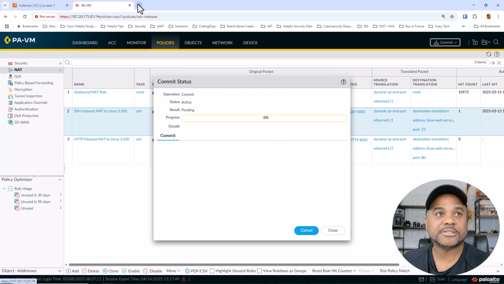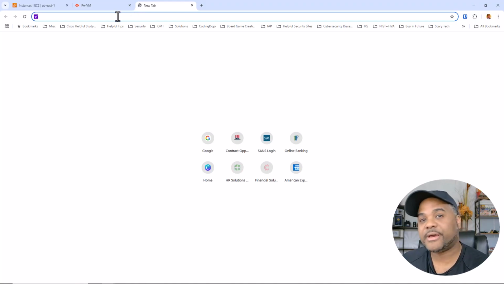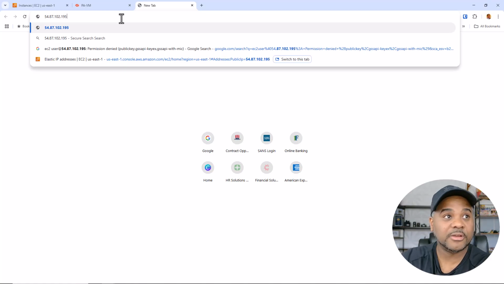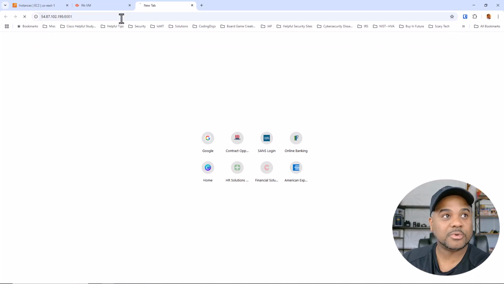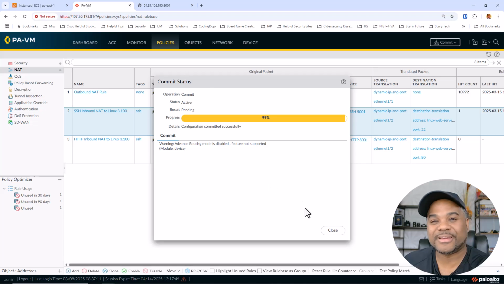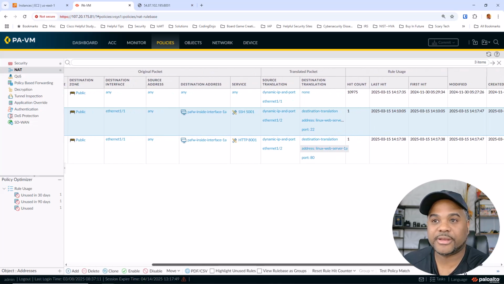All right, so now let's go ahead and open a new tab. And we'll do 54.87.102.195 colon 8001. And there we go. It works. So that's what is configured to be displayed there. And if we come back here and refresh, yeah, we got one rule hit there on the NAT.